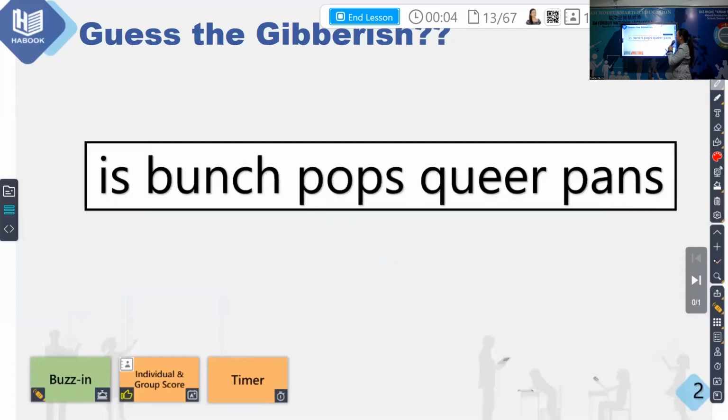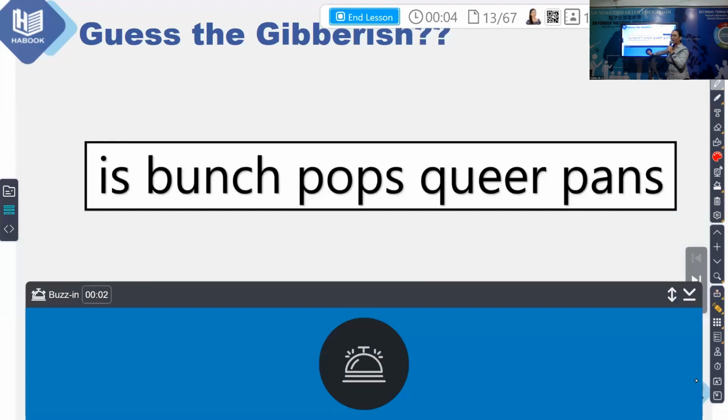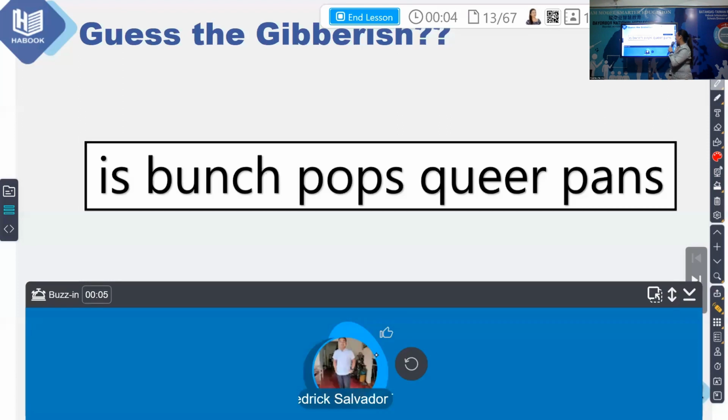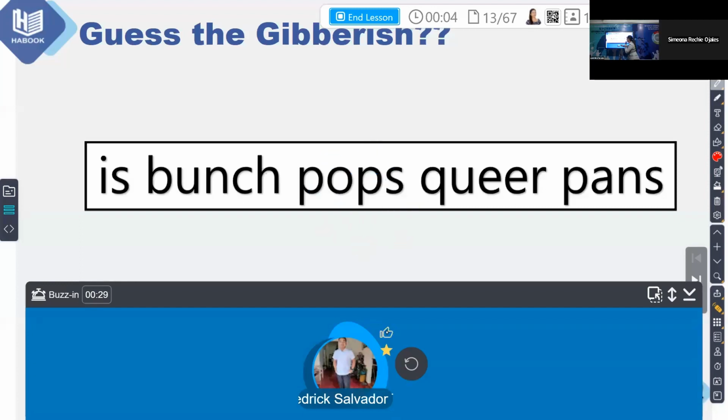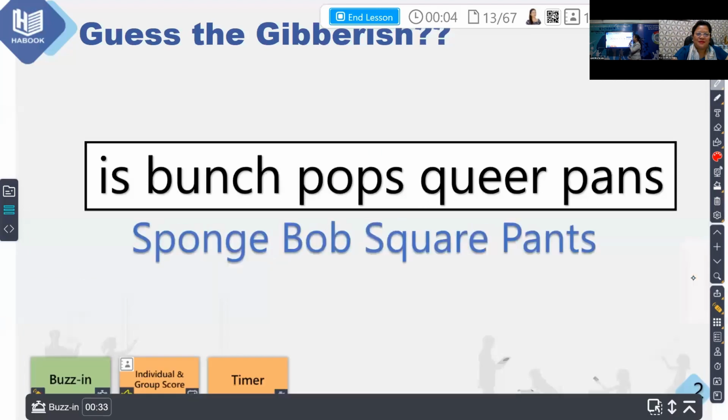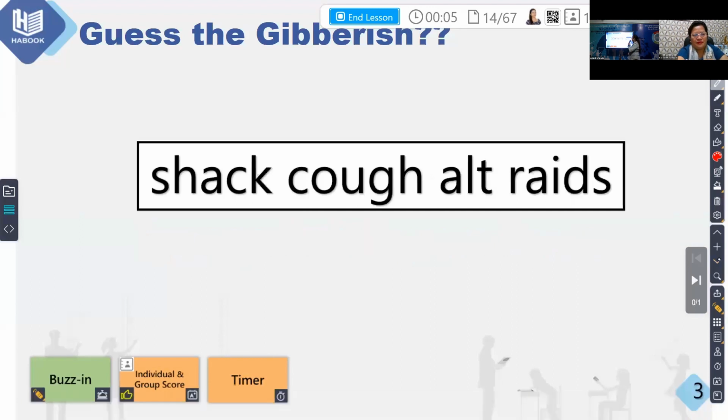Another one. Can you guess the gibberish phrase here? Again, anyone who wants to answer must be our fastest clicker. And 1, 2, 3, and go. Sorry, can you read your full name? Is it Cedric Salvador? Yes, ma'am. All right, so did I pronounce it right, Sir Cedric? SpongeBob SquarePants. It's SpongeBob. I'll give you points. So maybe you are a fan of SpongeBob, sir. Alright, thank you so much for that. Another point we have here.